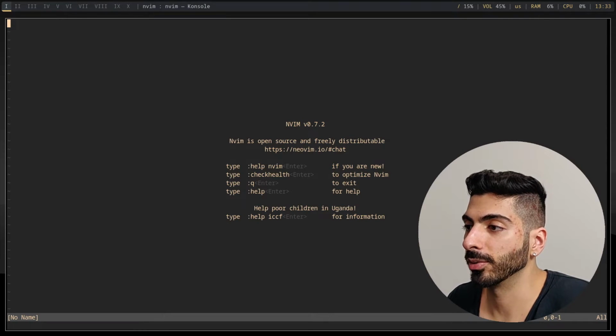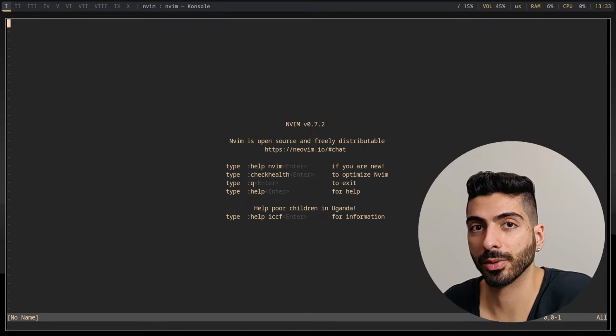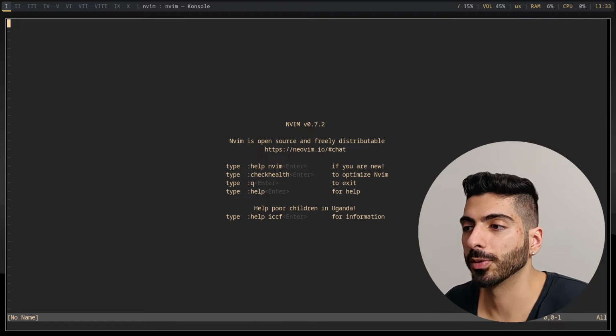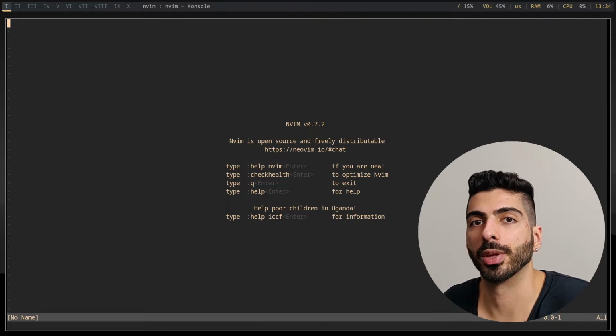I'm going to do this on NeoVim version 0.7.2. You're going to need a fairly recent version of NeoVim or Vim, and if you compiled it from source, then make sure that you've compiled it with a terminal option.